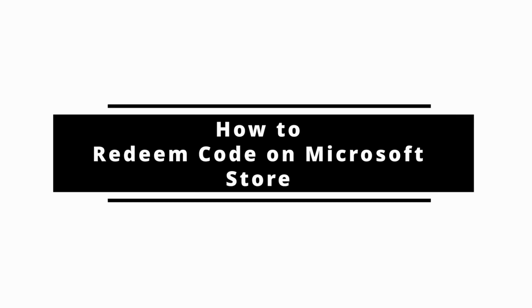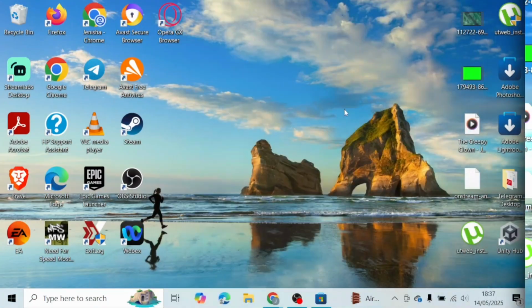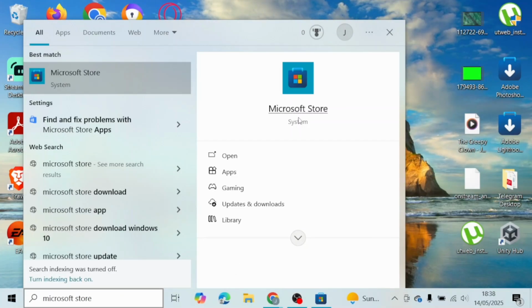How to redeem code on Microsoft Store. Hello everybody, if you are wondering how you can do that, you may follow the steps in order to do so. So for that, the first thing is to go ahead and open up Microsoft Store in your account, on your device.